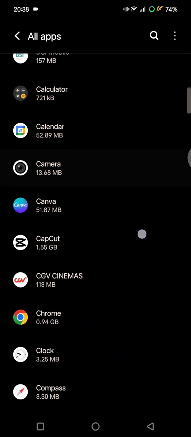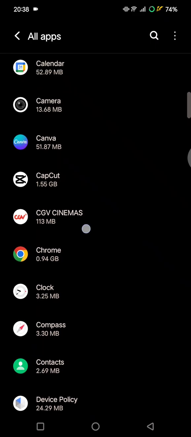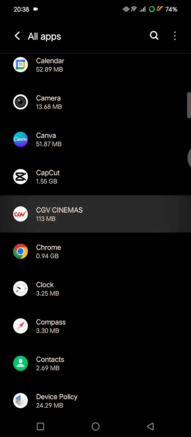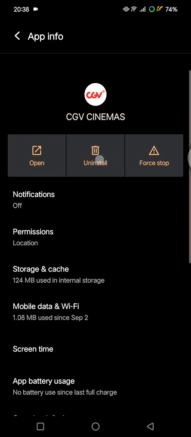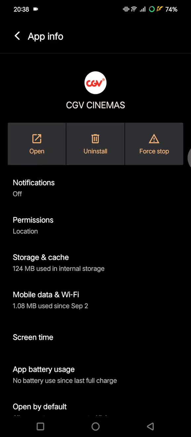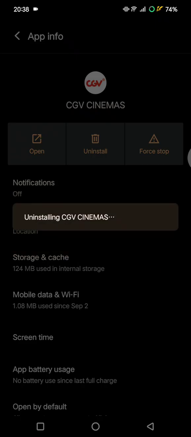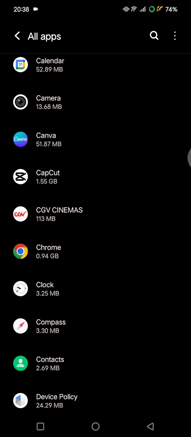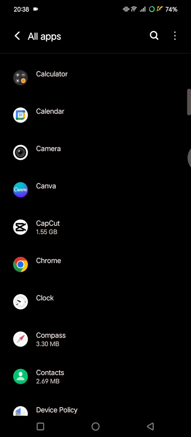So for example, here I want to uninstall this app right here. You can just click on this app, and here you'll see there will be this option uninstall. You can click on that, and here you can see there will be this question again, do you want to uninstall this app? Now if you are confirmed, you can just tap on OK. So now it's uninstalling. You can see that the app after that will no longer be on your device.